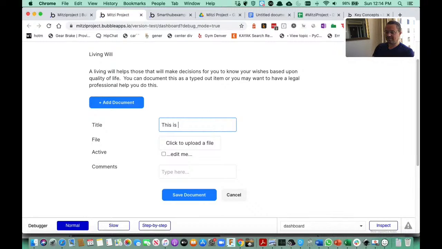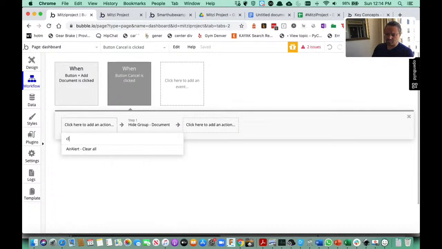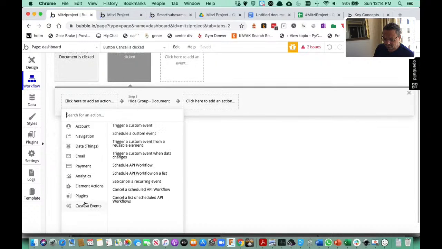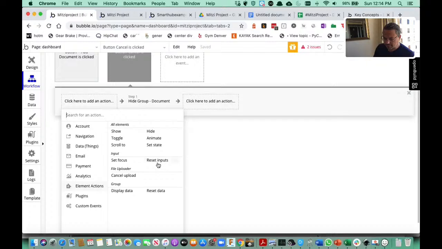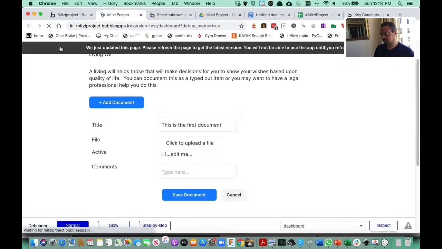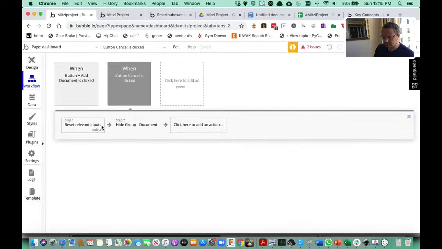Now, here's something interesting. What happens if we say this is the first document? Then we press cancel, then we do that again. Notice it retains that. So the first thing we want to do is probably right click this, insert an action before, and we want to do something with the event actions. We want to reset inputs of that box, reset relevant inputs, but I don't think that's actually it. But let's see. So we refresh it. Add document, test, cancel. Test is still there, so that's not the one we want. Let's delete that one.